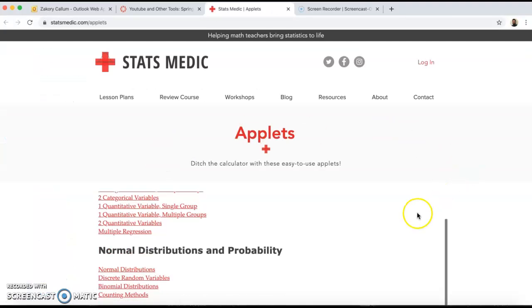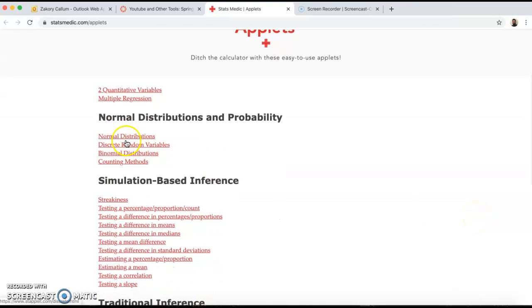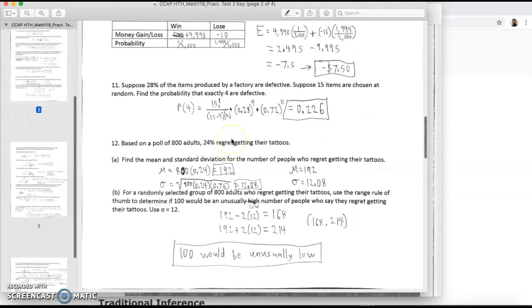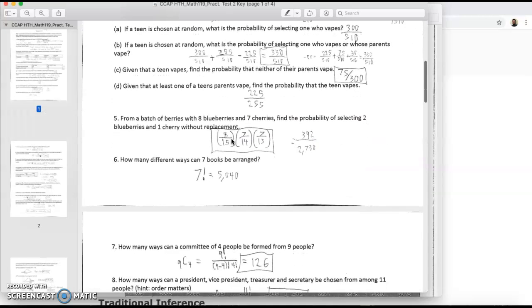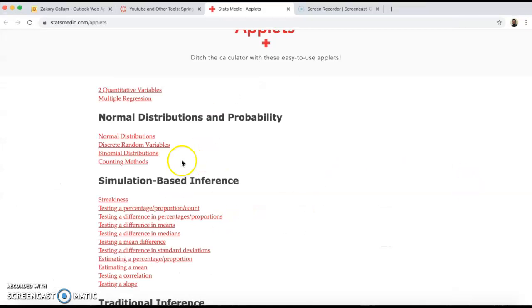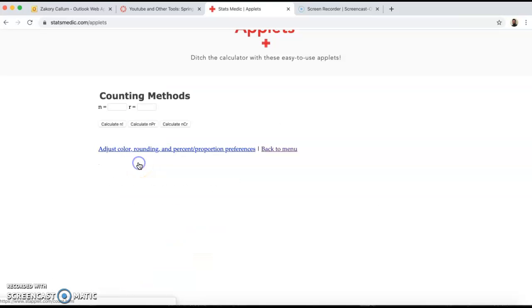I'm just going to scroll down, and pretty much all the applets you'll want for this module test are in this section, thankfully. I'm going to reference some problems from the practice test key to show you how each of these applets can be good for those types of questions. So for example, I can start with problems 6, 7, 8, and 9, just kind of counting problems. I'm going to click on this counting methods applet, and this one's actually real nice and simple.